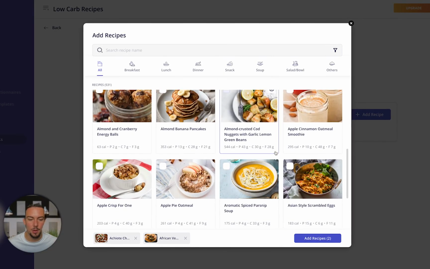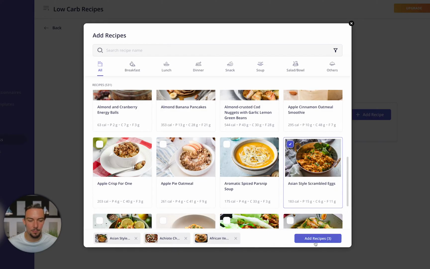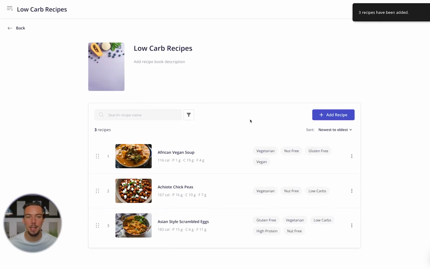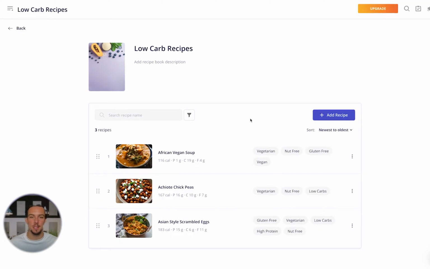I'll just click onto a few recipes, and when I add them to the recipe book, this is what will appear like, and your clients will then have the flexibility to go ahead and add their own recipes into their meal plans, log them to their macros, and build their own shopping lists too.